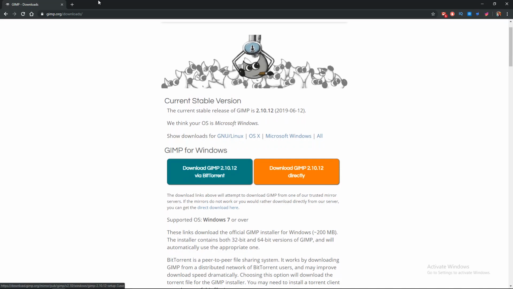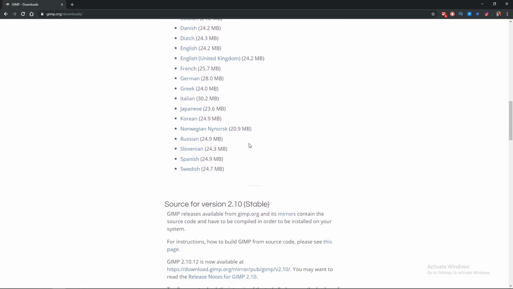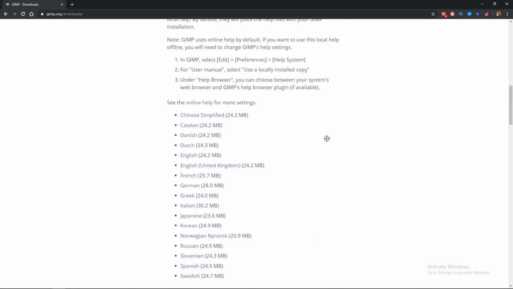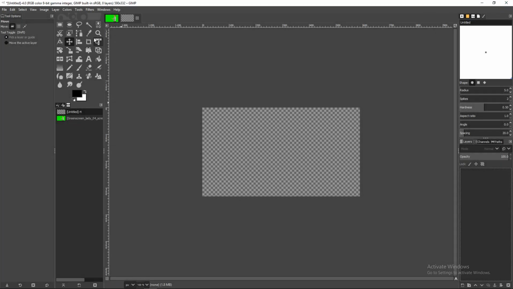And this is the software, so you press the top page, it takes you to a download. You can download it directly or via torrent. Then you can select your language for if you need extra guides. But I already have it installed.